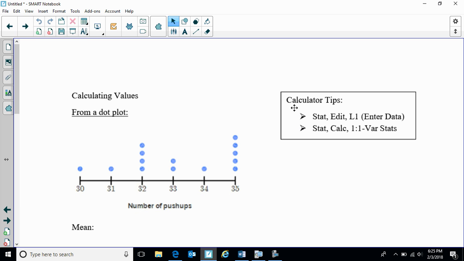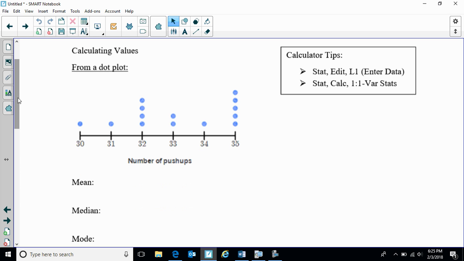Now let's talk about calculating values. The way you're going to calculate the values is by using your calculator. You are going to go to Stat, Edit, L1, and then enter your data. If you are looking from a dot plot, each time you see a dot, the dot is a data value.